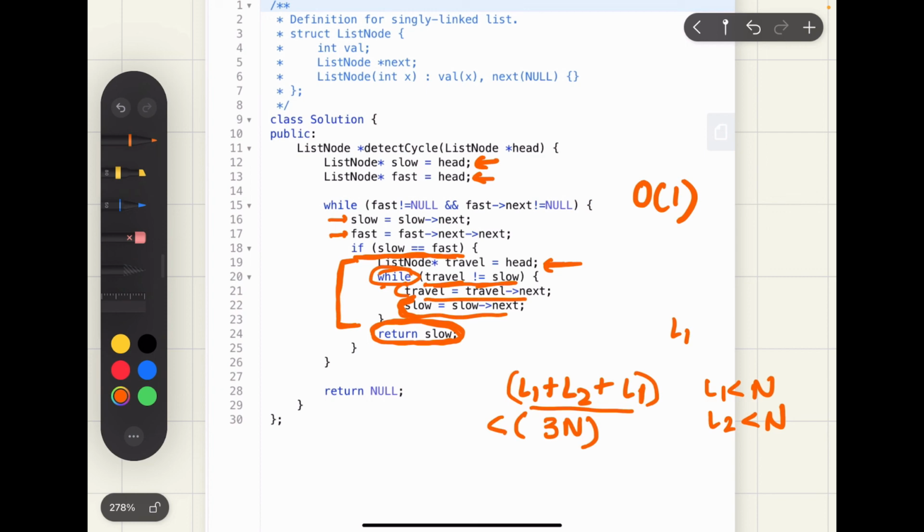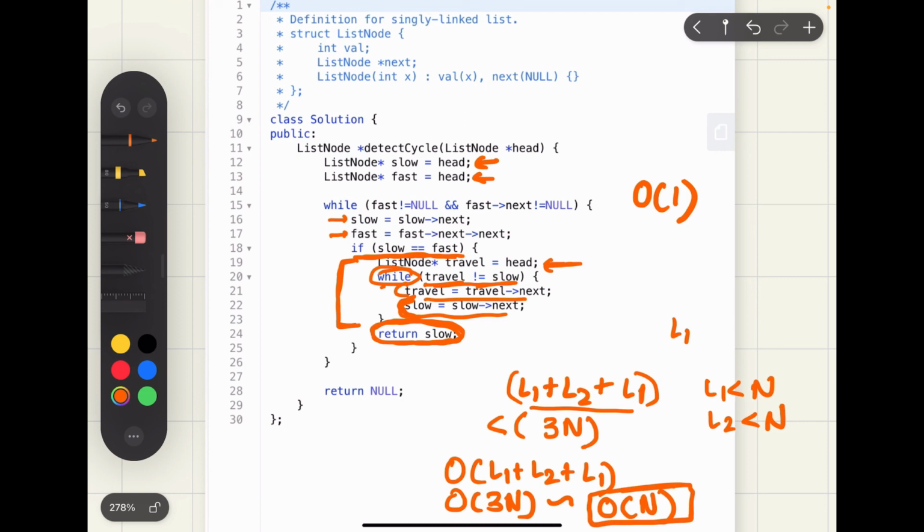So we can say that the time complexity is big O of L1 plus L2 plus L1. Or we can also say that the big O complexity is big O of 3n, which is equivalent to big O of n. So again, this problem also has a linear time complexity, which is same as our algorithm before, but we have actually reduced our space complexity from big O of n to big O of 1, as we are not using any helper space. So yeah, with this, I think we can end this video here.